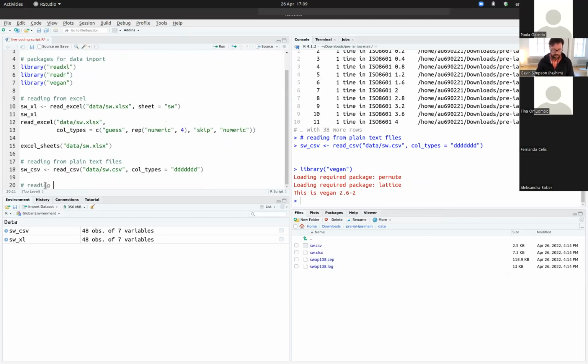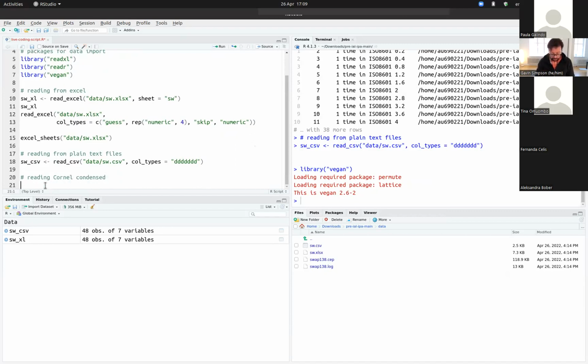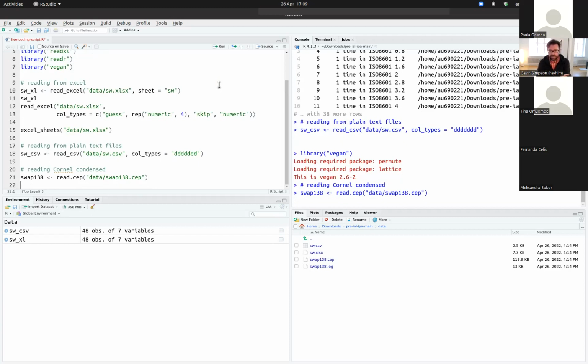So let's read in Cornell condensed. In vegan, the function that we want is called read.cep. Let's assign this to swap138. And remember, we just need to give it our file name again, so it's going to be data and then swap138.cep. This is going to take a few seconds to work. This is a pure R implementation, so it's pretty slow. Let's run this. Maybe more than a few seconds.